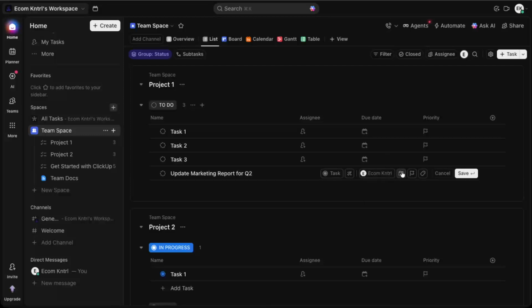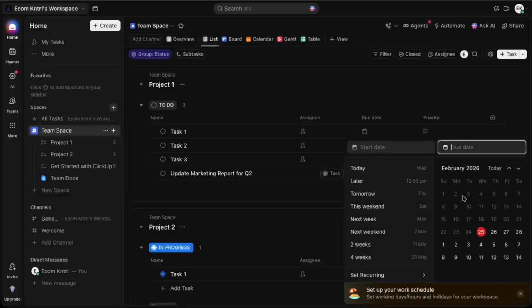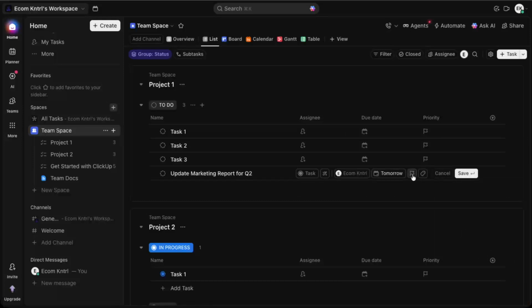After assigning the task, set a due date. Look for the area that shows a calendar or says Set Due Date. Click on it to open the date picker. Then click on the specific date you want this task to be completed by. Choosing realistic due dates helps you and your team plan workload and priorities effectively.